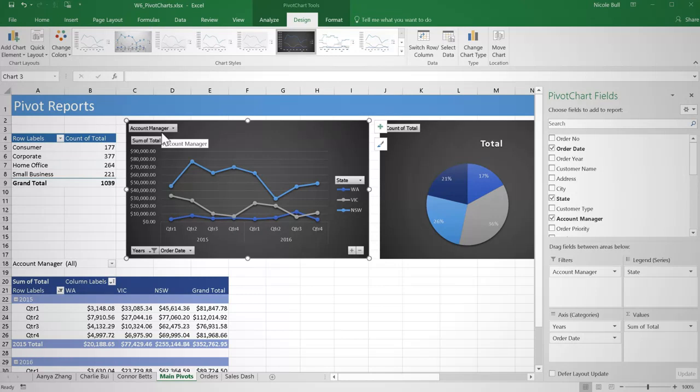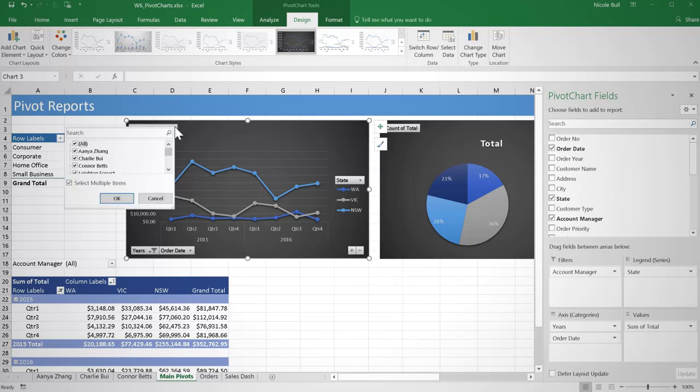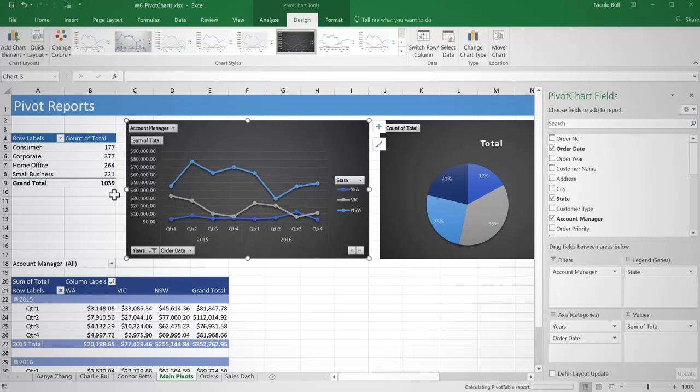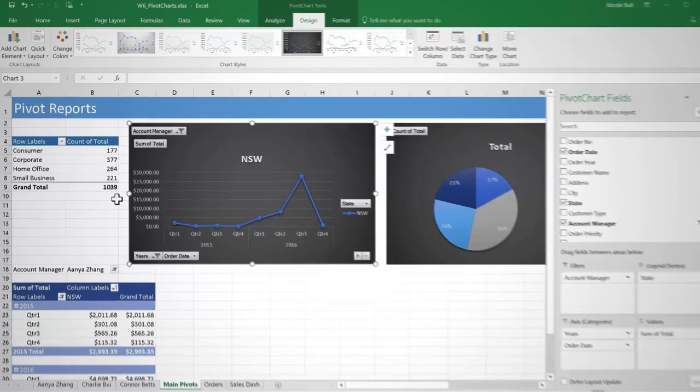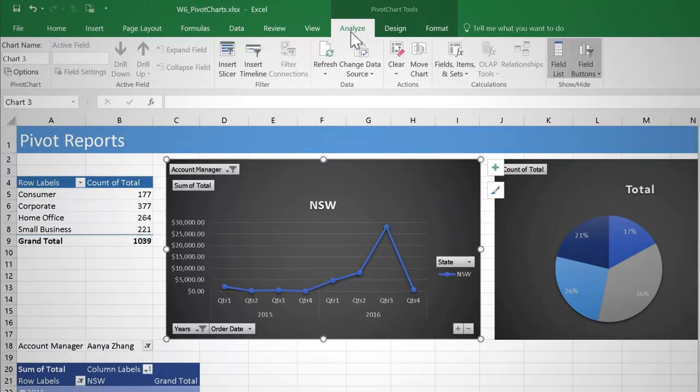So if I now decided I just wanted to see the quarterly sales for Anya, I can click my drop down, unselect all, tick Anya, and say OK. And it has now filtered both my table and my chart. Finally, let's take a little look at our Analyze tab. So I'm going to come up to the Analyze tab, and you'll see quite a few features in common with pivot tables. So we have our refresh button, we have a clear button, and on the far right, we also have some options to hide our field list and our field buttons.